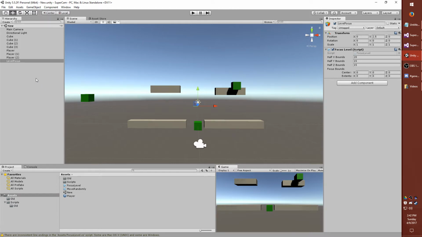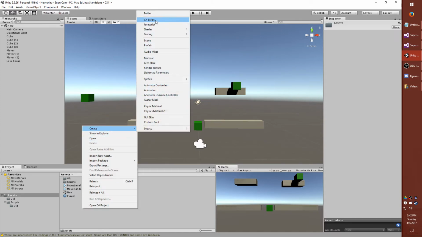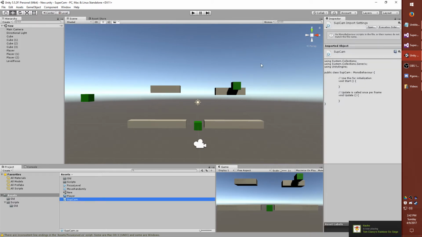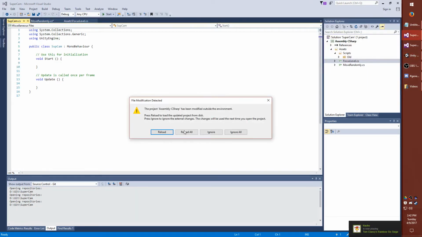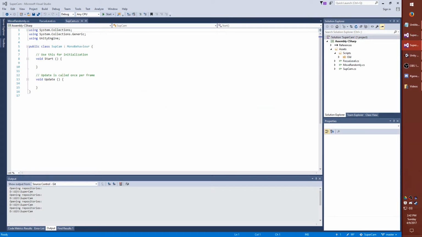Now we get to work on the fun part, which is the camera script. So go ahead and make a new script. I'm just going to call it soupcam or supcam. Going to open it up. Okay, so there's going to be a lot of work in this, so I'm going to take some pauses between steps, so if you need to refresh or go over it, it gives you the time to do it.